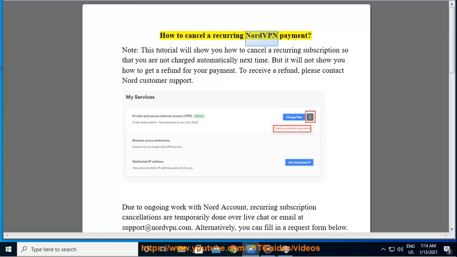How to cancel a recurring NordVPN payment. Note, this tutorial will show you how to cancel a recurring subscription so that you are not charged automatically next time. But it will not show you how to get a refund for your payment. To receive a refund, please contact Nord customer support.